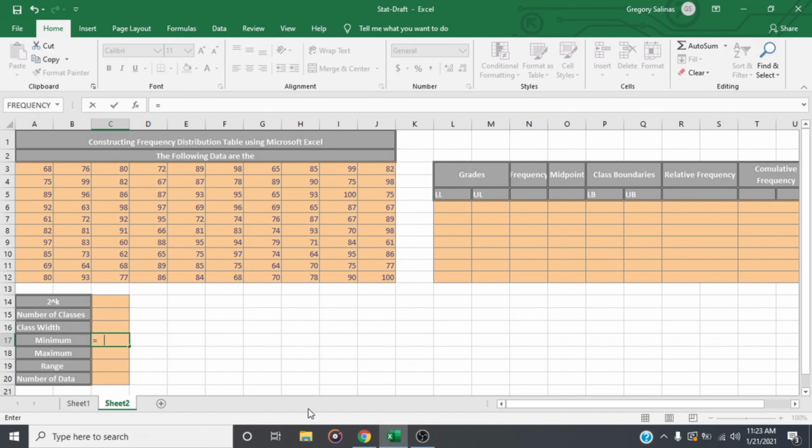To get the minimum from the dataset, simply type the equals sign and minimum and select the first option. Then just highlight the group of data and press enter. To get the maximum, just repeat the process but type in max instead.